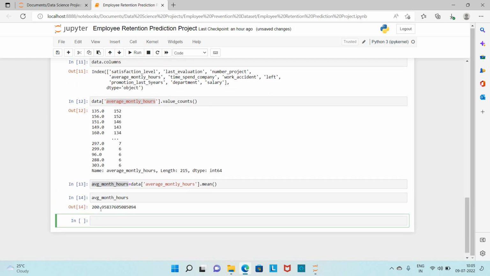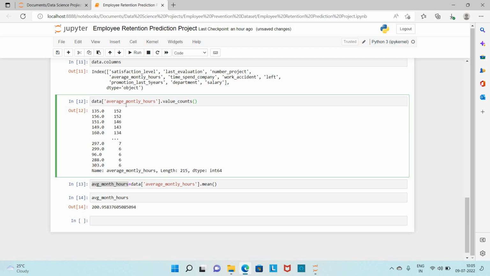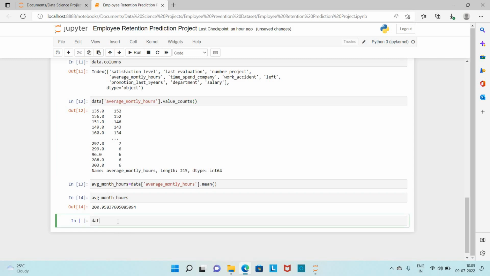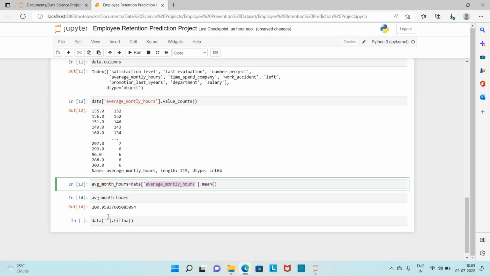If you take that, it will print the mean value here. So we are going to replace this mean value wherever we have a missing value in the average monthly hours column. To do that, we have a method called fillna. To fill a null value in a particular column, we have to call fillna. In that particular column, I have to mention this column name here.